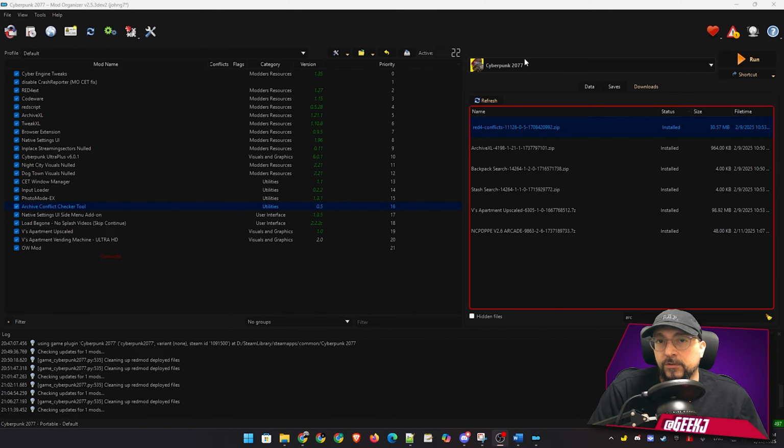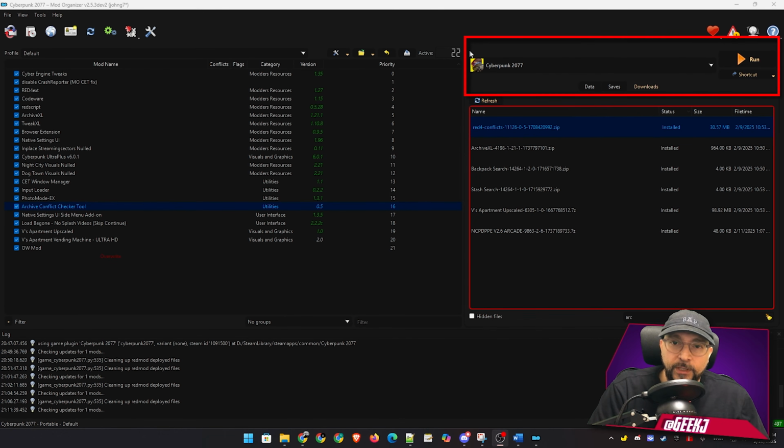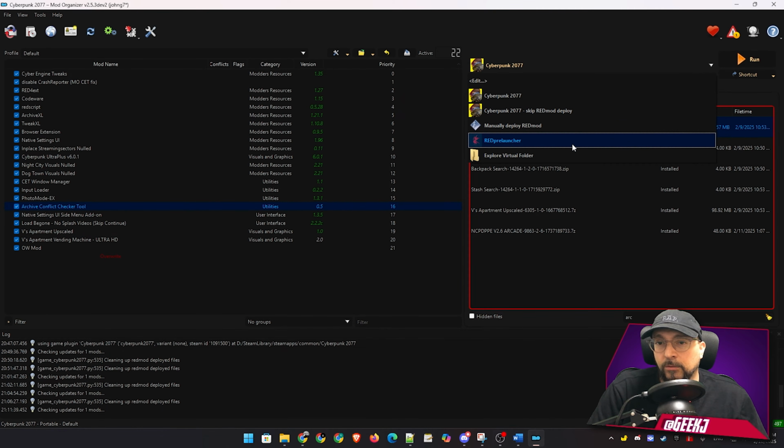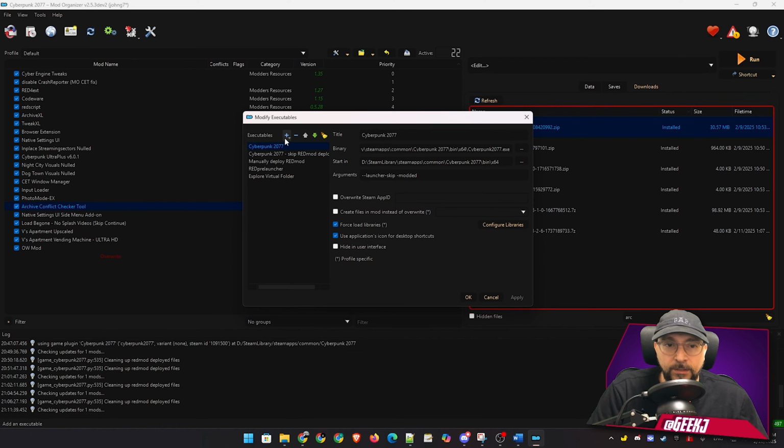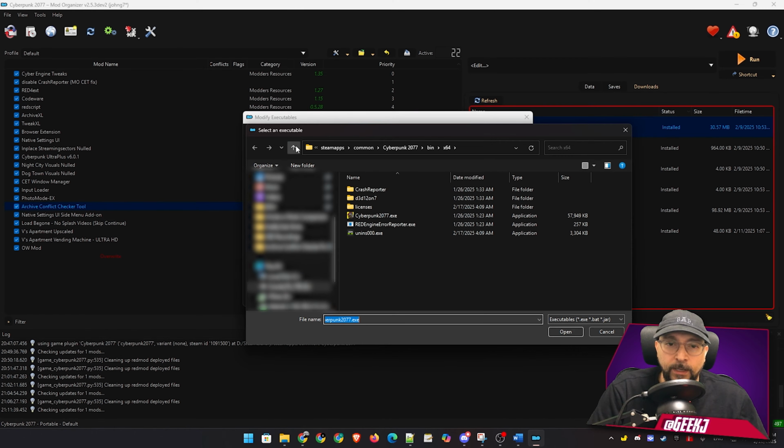So in order to use this, if we go up here on the top right side of Mod Organizer 2, we can see the big run button over here, and the Cyberpunk 2077 is our selected game, but this is a drop-down menu. And if we drop down, we can see there are other executables over here, and there is an edit section. In the edit section, we can add our own tools. So if we click on this plus button, we can add from file.